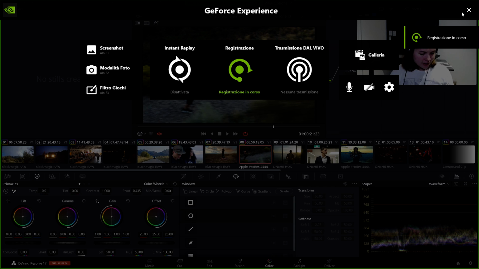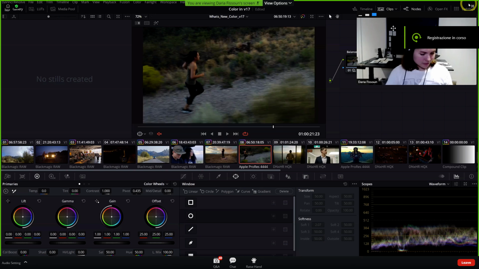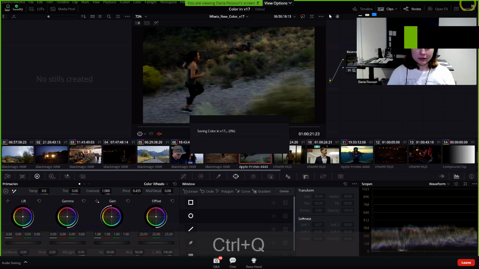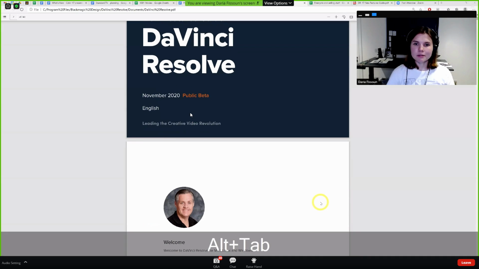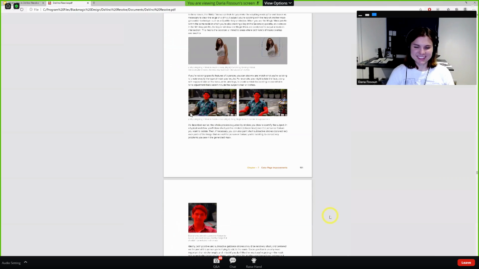Power window instead. Great. There we go. Control quit. There we go. So in the meantime, we can all read the documentation together.